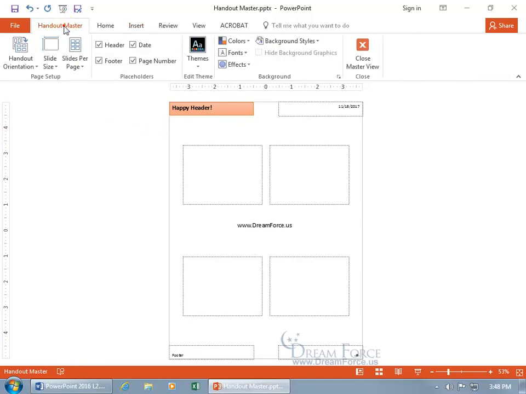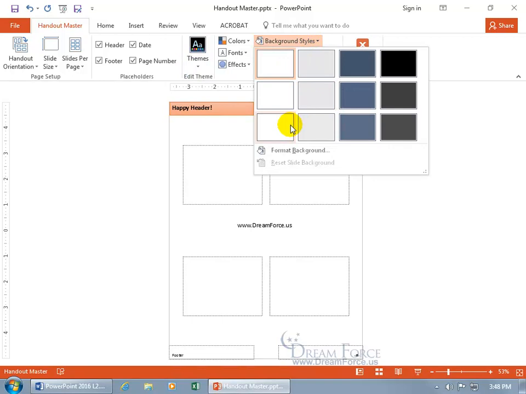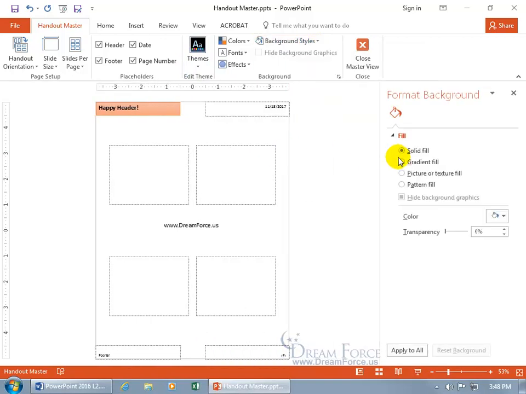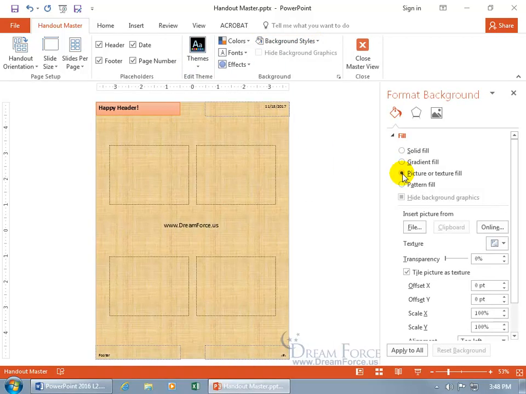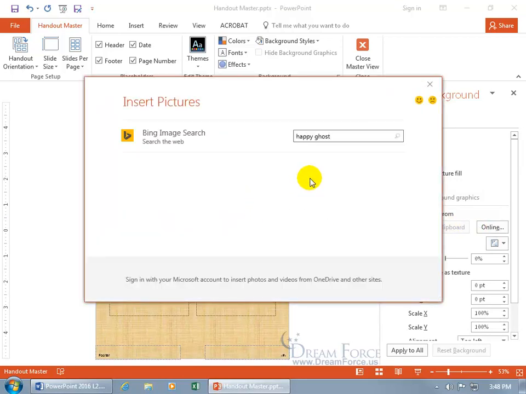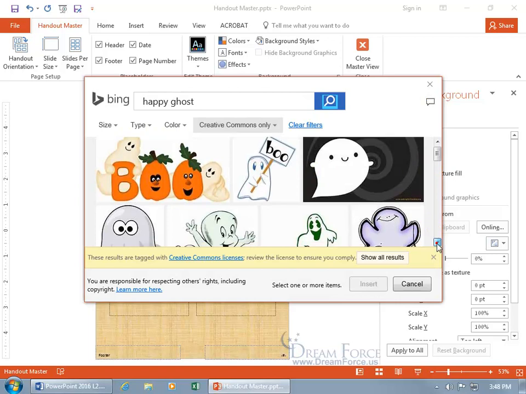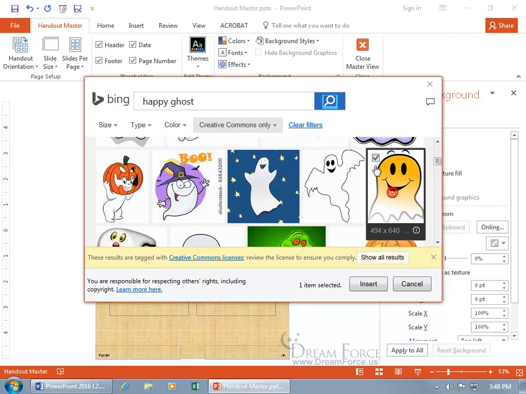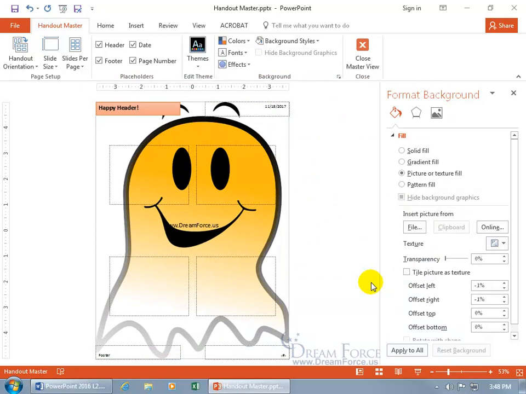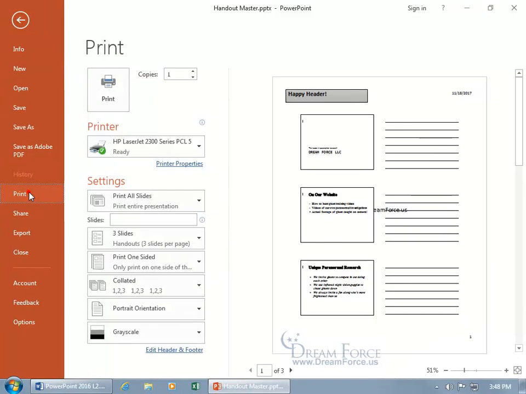And well, let's go back to the Handout Master because you can have a background style. Go ahead and go down to Format Background and you can choose a picture. Alrighty, let's do online. Oh, it's my happy ghost again. I'm telling you, I'm not letting that go. And click on Insert and there he goes. Alright, so he's there. Let's go ahead and see what it looks like when we go File to Print, and it should update across all of them.